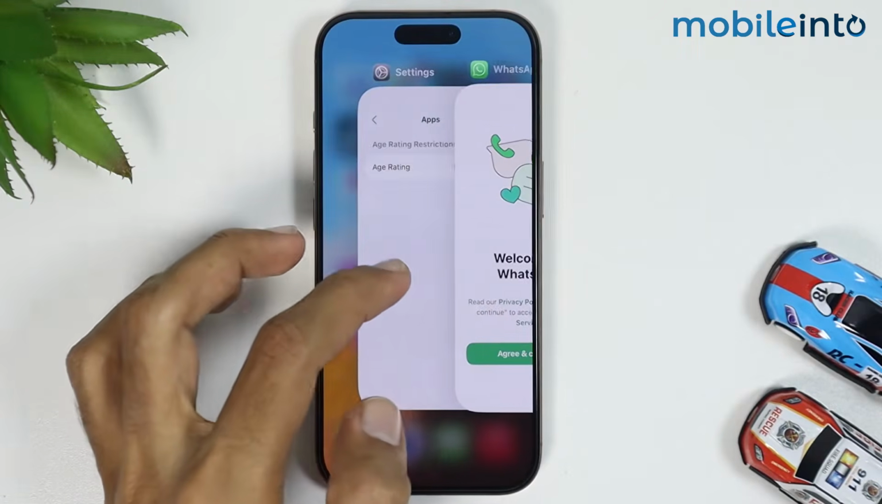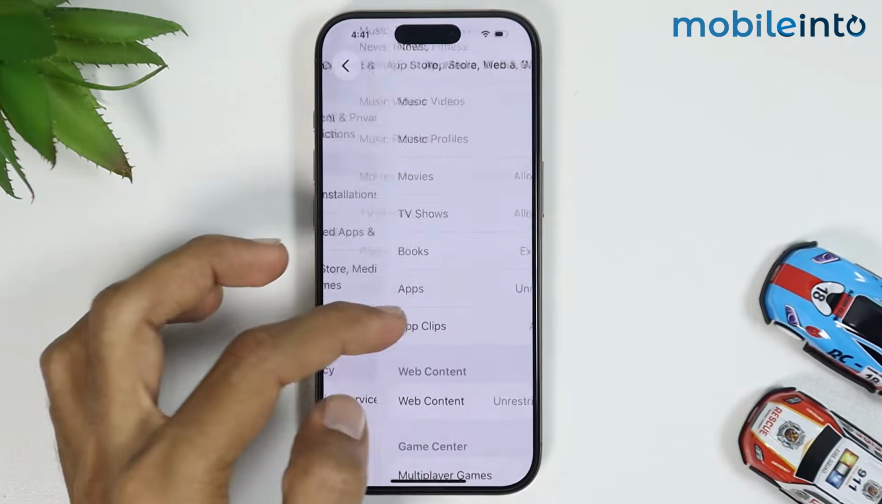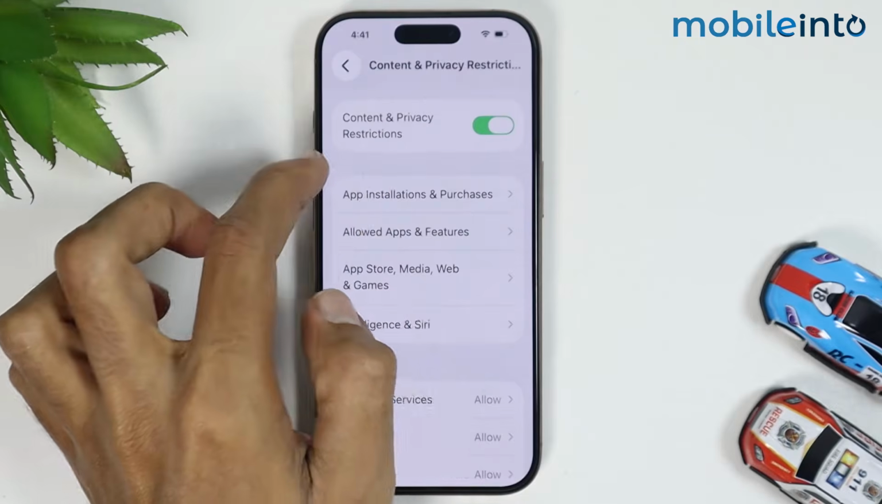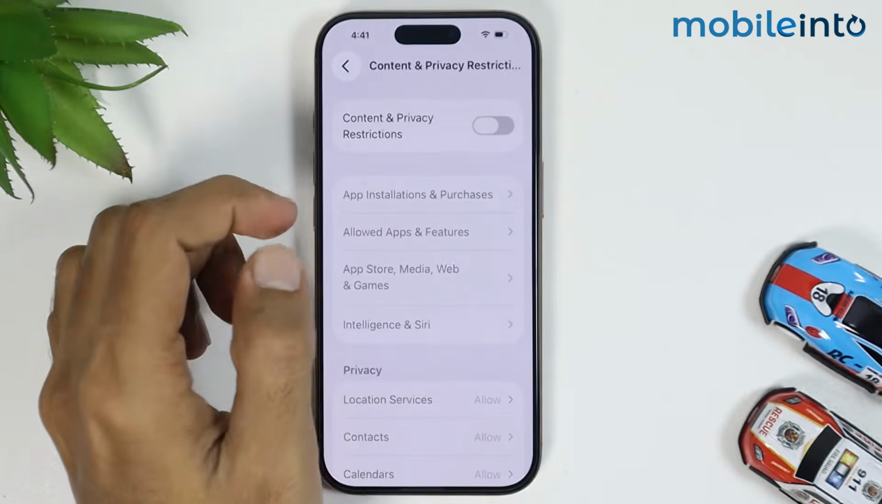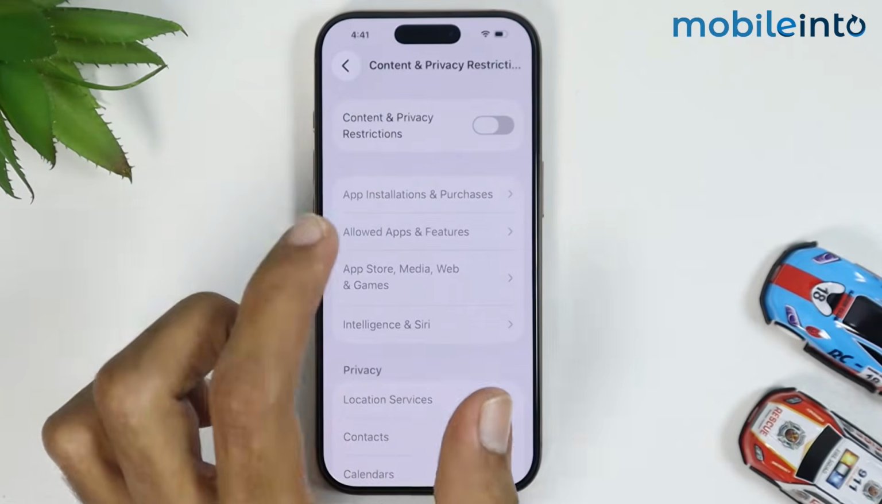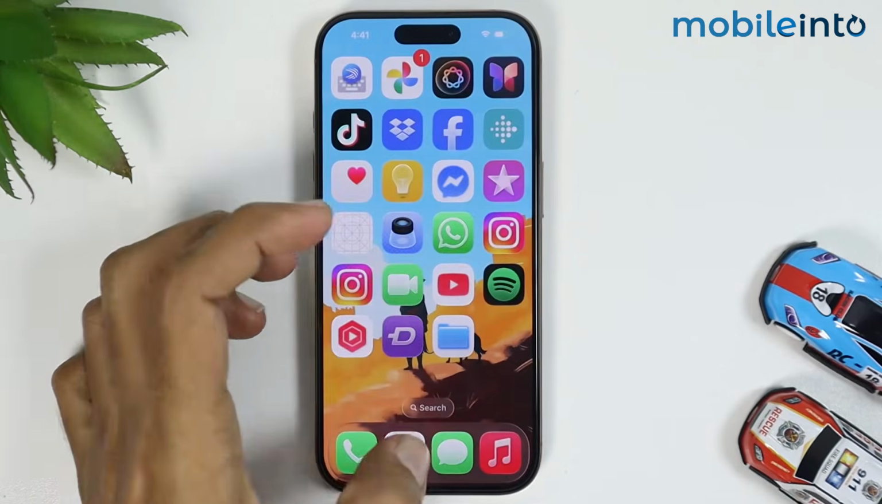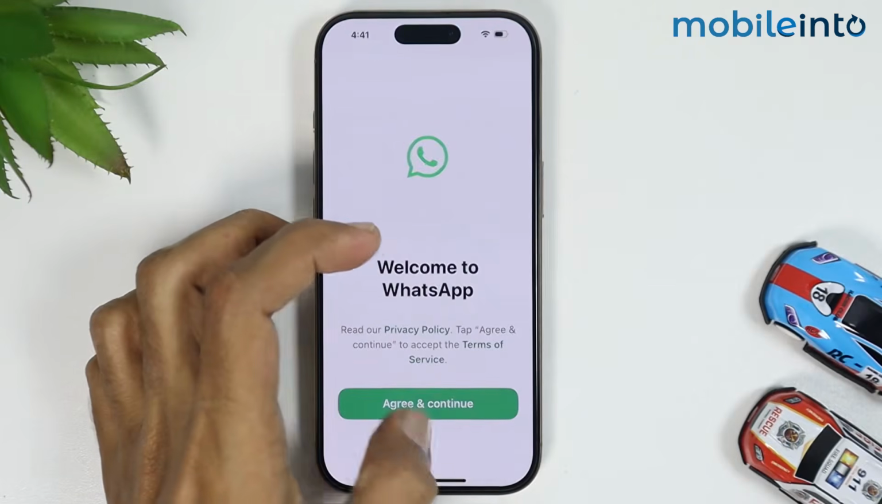But if this also did not fix your issue, then just go back, and under the content and privacy restrictions, just disable content and privacy restrictions. By doing that, you will disable all the parental control settings of your iPhone. Now just check if this fixes your issue or not.